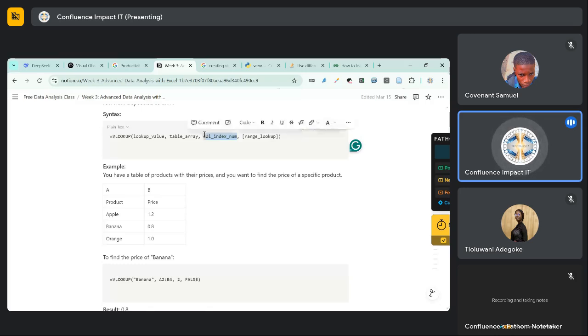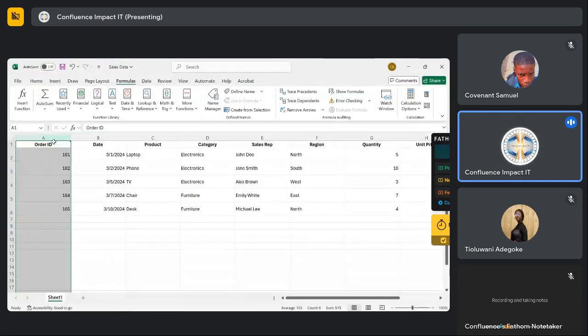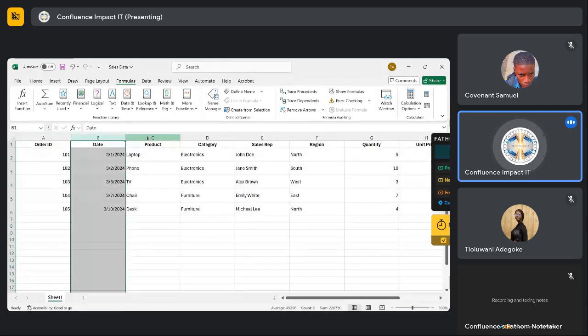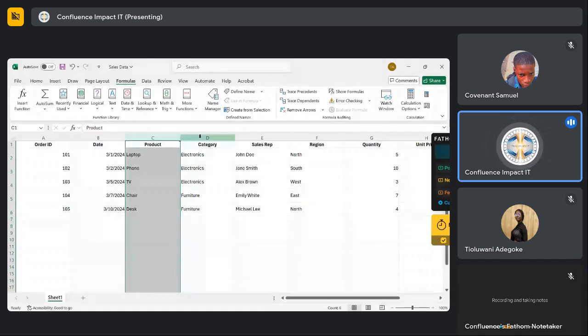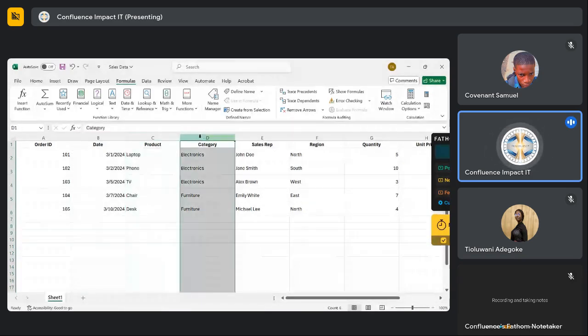And when we are talking about column indexes, I'm still going to explain. So for example, this is column index 1 because it's the first column. This is column index 2 because it's the second column. This is column index 3, third, column index 4, 5, 6, right? And the rest.